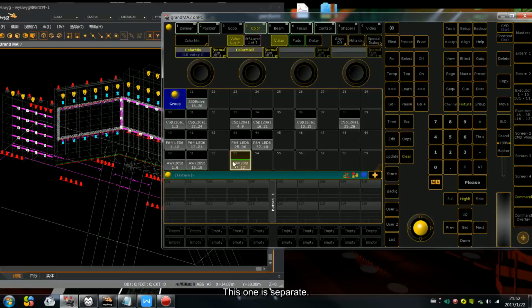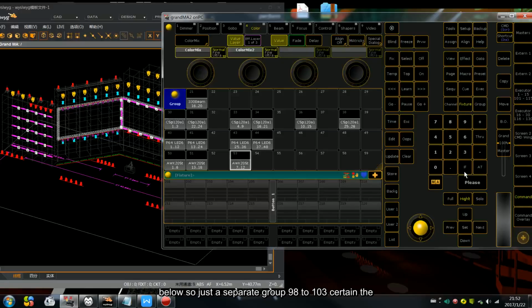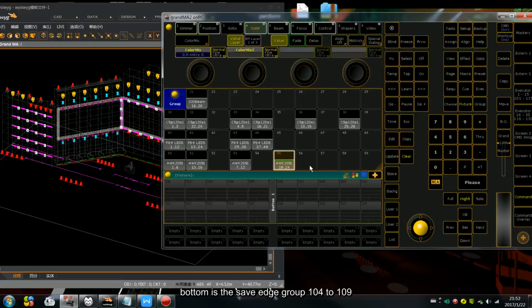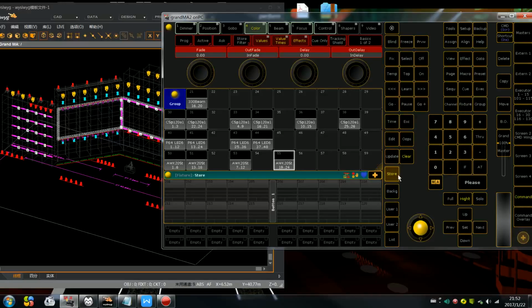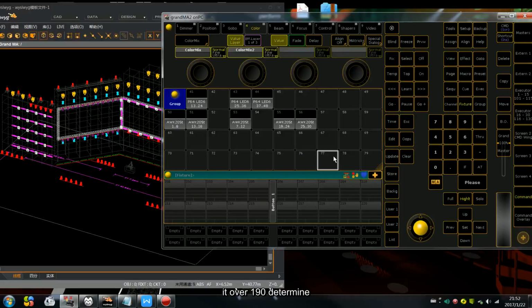This one is separate. The middle row. Neither below. So just a separate group. 98 to 103. Certain. The bottom is the save edge group. 104 to 109. Determine preservation. Turn it over. 190. Determine. 190 to 214. Certified.